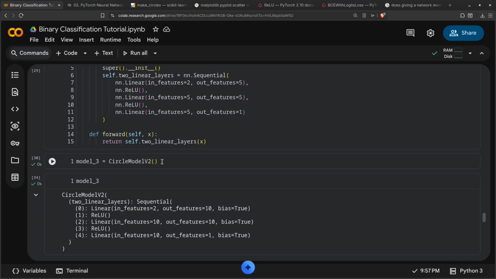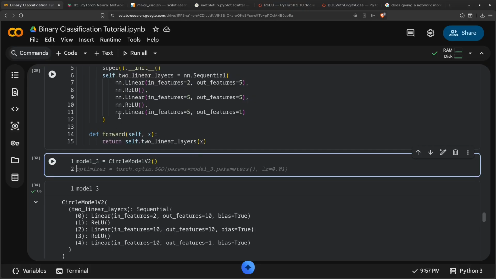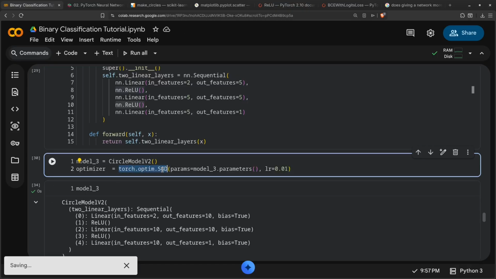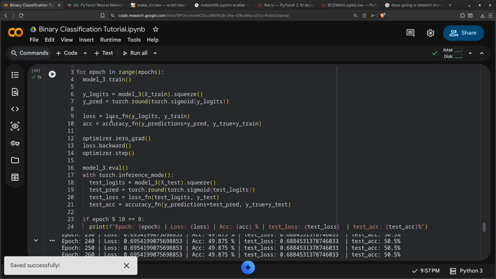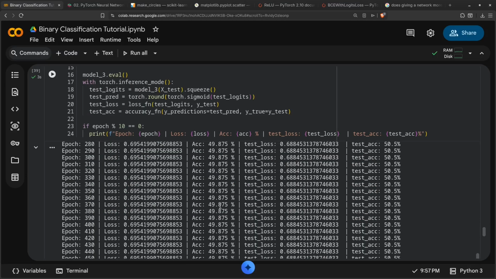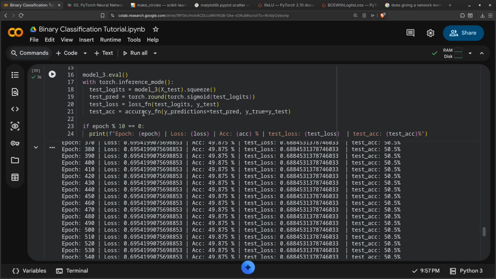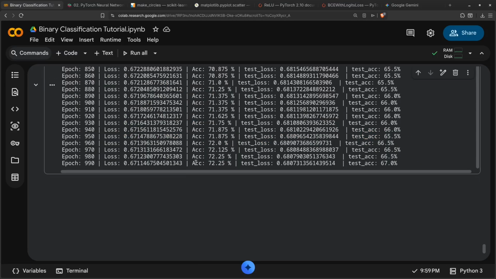And for model_3, my non-linear model, the model with a non-linear layer, here I go: optimizer equals torch.optim.SGD and then model_3.parameters, and then let's run the training loop once again. Hopefully this time I should have a higher accuracy. All right, so running my training loop a couple of times, we have a higher accuracy than before. That's amazing to see. Our model is more accurate than the previous models.